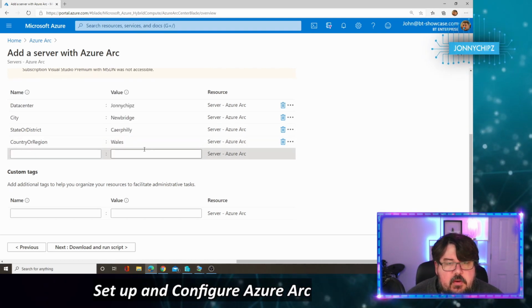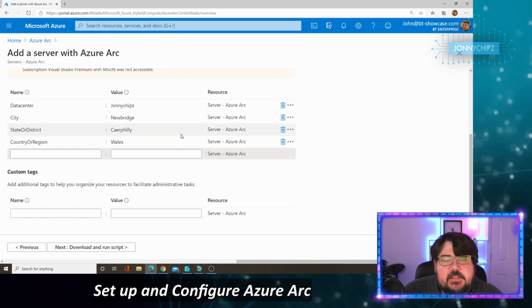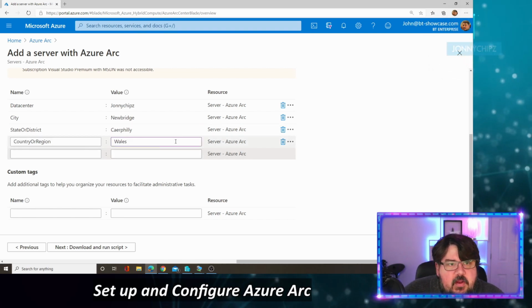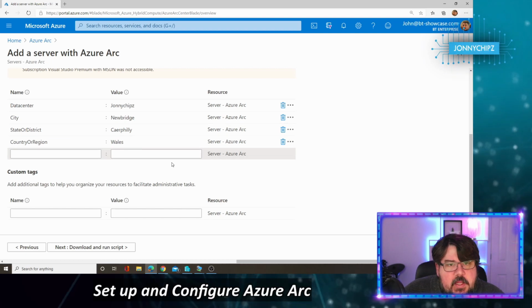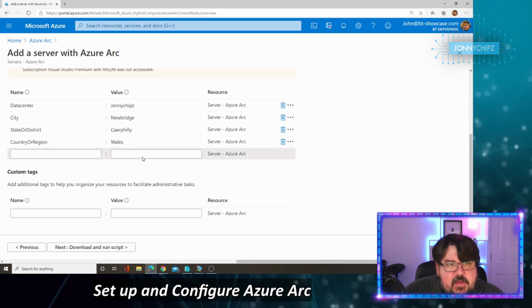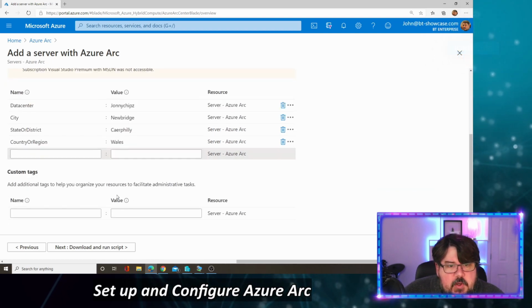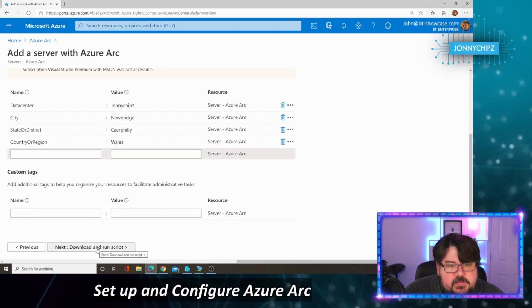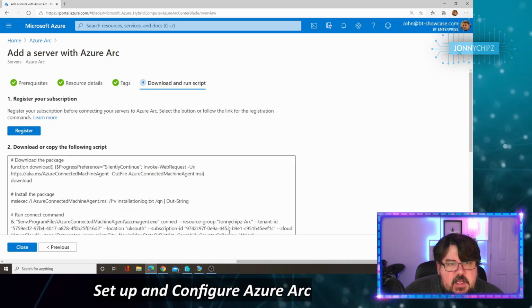I mean, the point of tagging is you can add all sorts of things in here. Predominantly, they're used for things like cost management. So if you've got requirements, it looks like you can set whatever tags you like in there before we onboard the servers, which is pretty cool. So next, download and run the script.